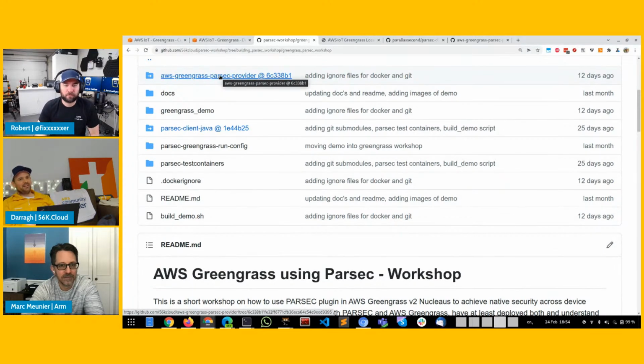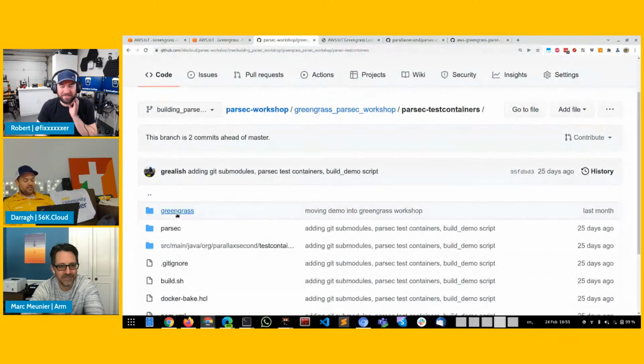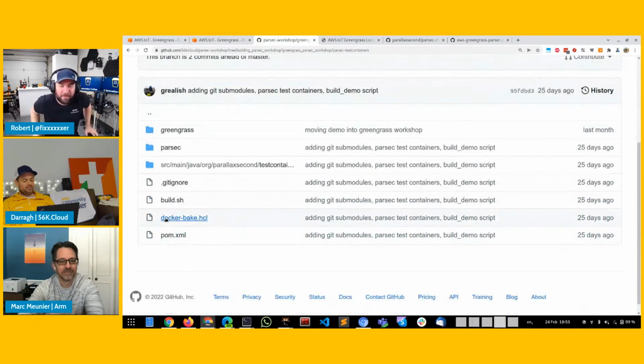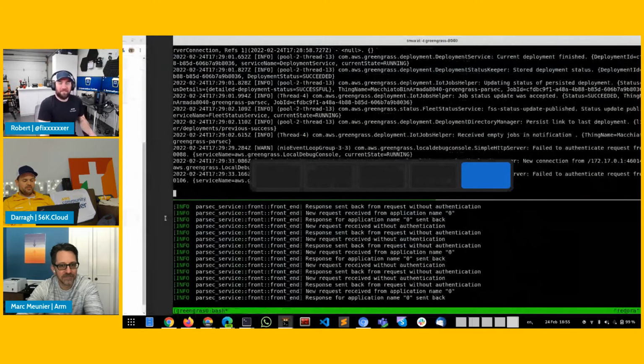Remember, it's Java. It can't be easy. And then we have some documentation. In the test containers, that's where you've got Greengrass in a container and PARSEC in a container, and then we bake that all in and build it in. So, shall we look at some? Let's do it. Yeah.